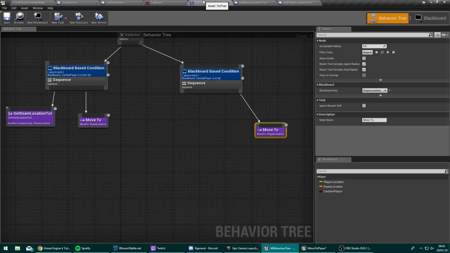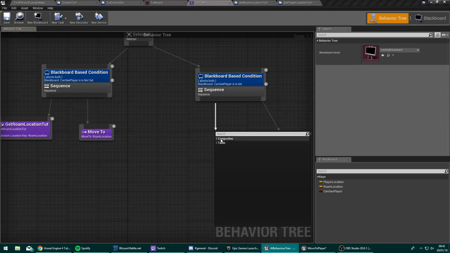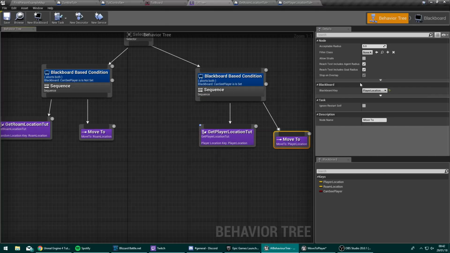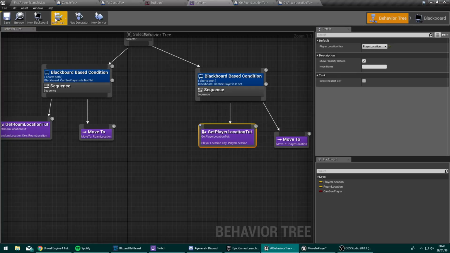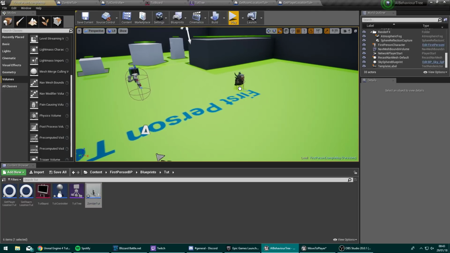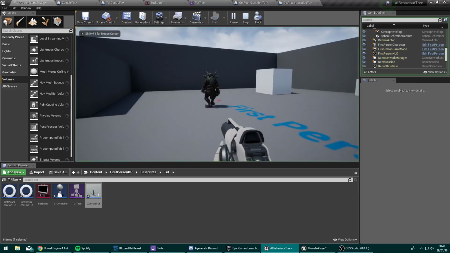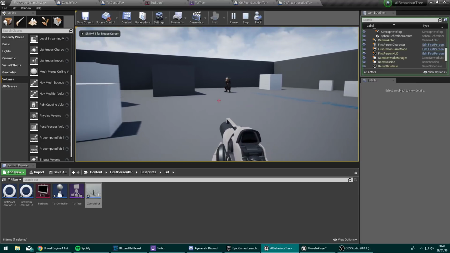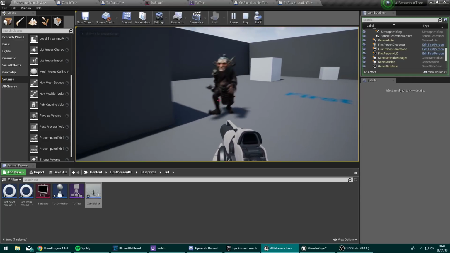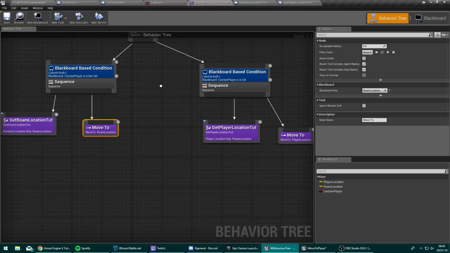Okay, so back in our behavior tree, before we move to the player, we can now open our tasks and get the player location and then move to that player location. So that's good, that's good, that's good. Let's go ahead and drop our goblin into the world and see what happens here. So it looks like he's roaming around at the minute, and if I walk in front of him, nothing seems to happen. Okay, interesting.